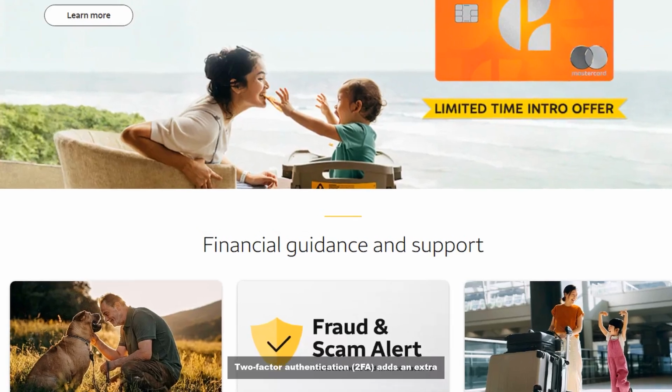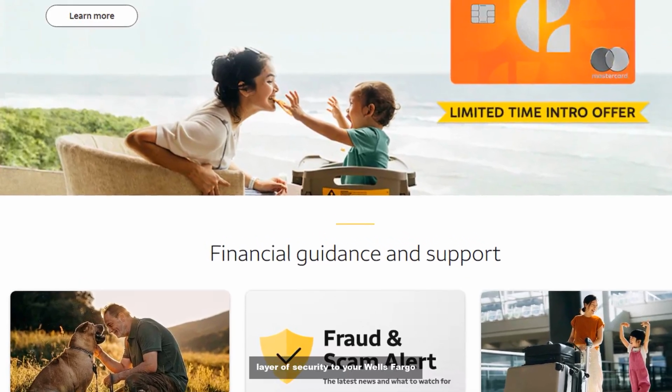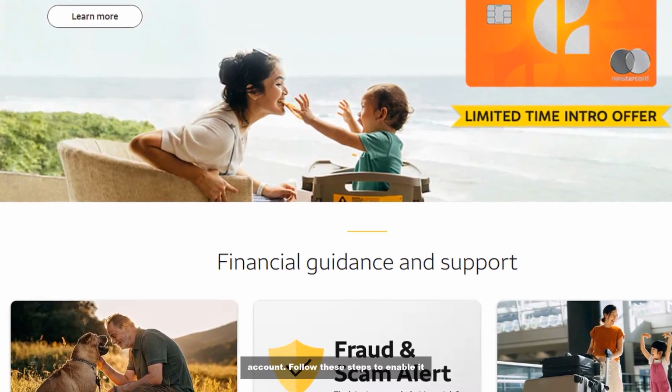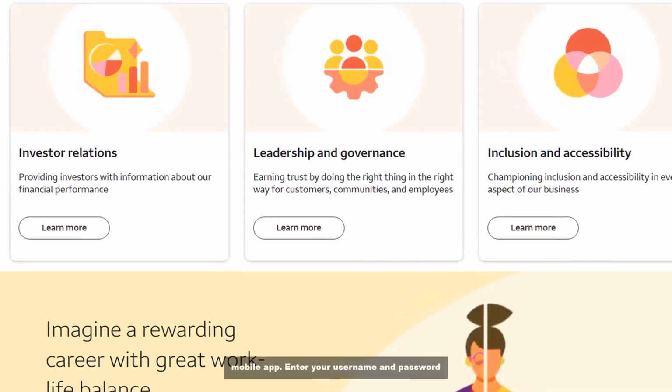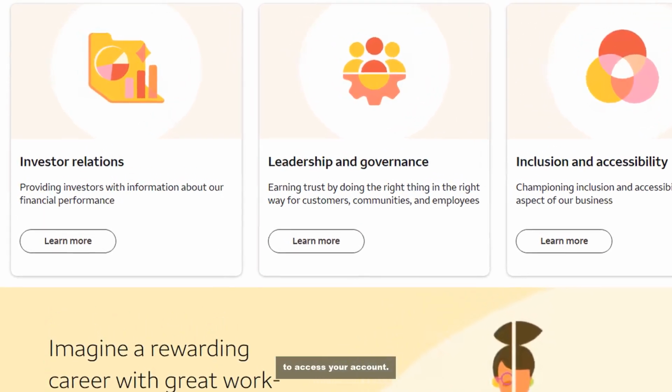Two-factor authentication (2FA) adds an extra layer of security to your Wells Fargo account. Follow these steps to enable it quickly and easily. Step 1. Log into your account. Visit the Wells Fargo website or open the mobile app. Enter your username and password to access your account.